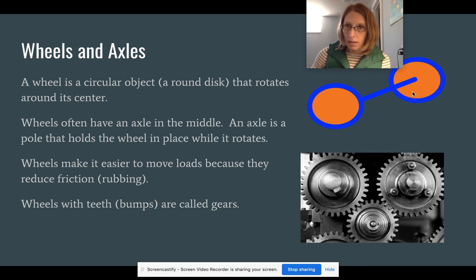And wheels make it easier to move heavy loads because they reduce the amount of friction or rubbing. So before wheels and axles were invented, people had to just kind of drag things along. And we know that when we drag things, it creates a lot of rubbing and friction, and then you need more force. And so wheels really reduce the amount of effort and force because they reduce that friction and rubbing.